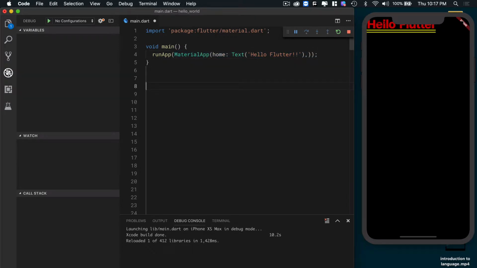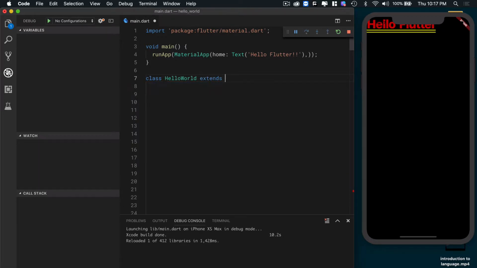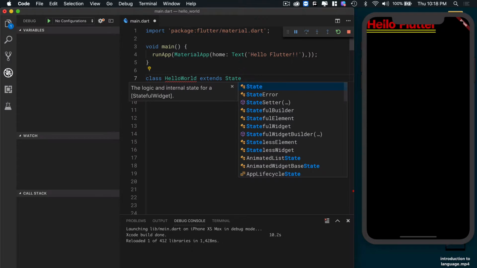Now I have to create a class. The name of the class should be HelloWorld. As in other OOP languages, we use the extend keyword to extend properties from a parent class, so the StatelessWidget.